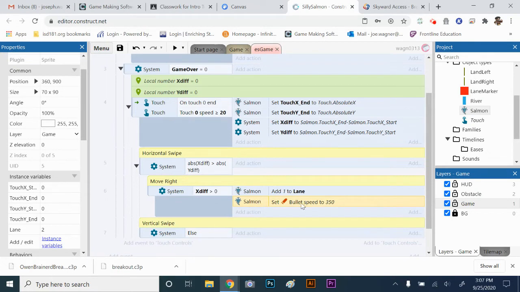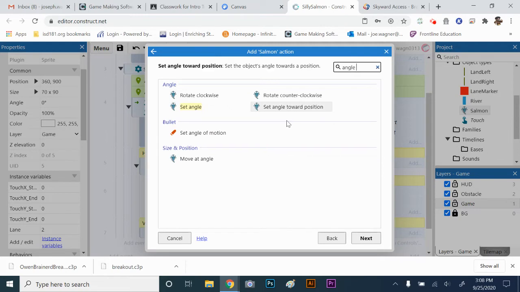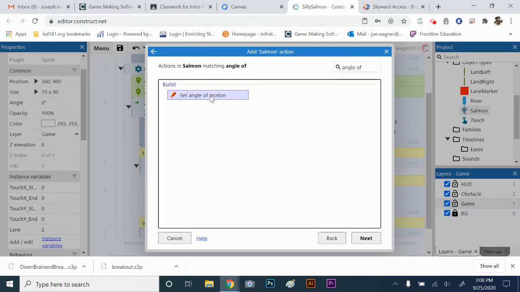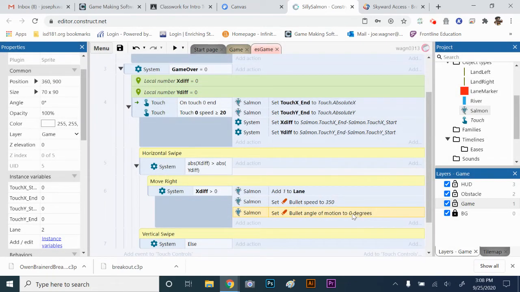And then we have to change the angle that the salmon is moving. So we're going to add an action for salmon, and then we're going to type in angle of motion. Okay, and it should give you this right here. We want the angle of motion to be 0. 0 degrees moves to the right. So if you remember, I have an angle of motion chart in the resources you can look at for bullet angles, but 0 moves it to the right. So basically we're saying if the salmon is moving right, which we put a comment on there, we add 1 to lane, we set the bullet speed to 350 so it actually has movement speed, and then we set the angle to 0 so that it actually will move to the right. Okay, so we've got all of that in.